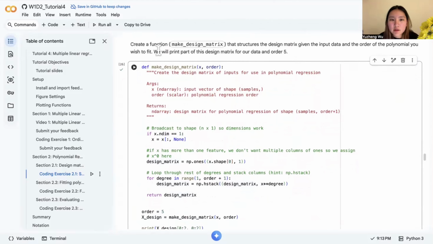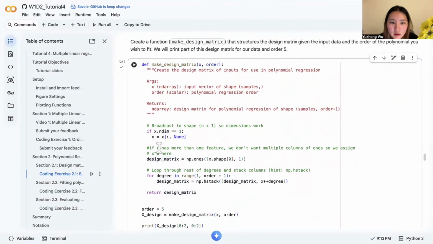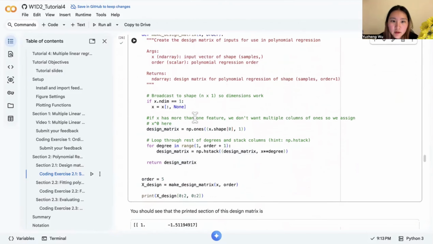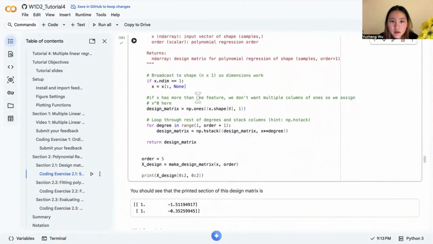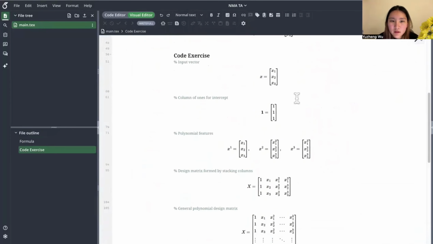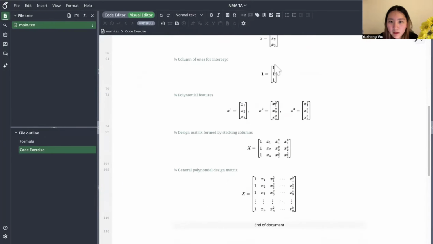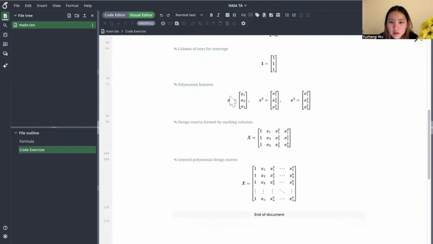So we want to create a function, make design matrix. For the function make design matrix, we have already built an n times 1 matrix, and then we put the ones into the matrix. For example, this is what we already have, and this is what we already have. So it should be the first column of the matrix. And we want to add those parts into the matrix.